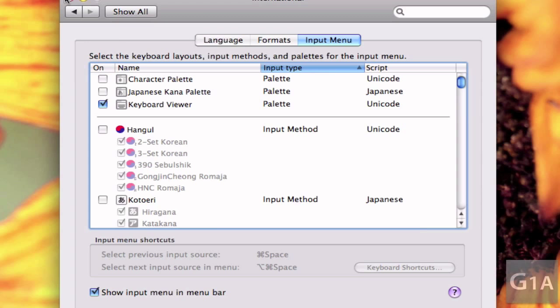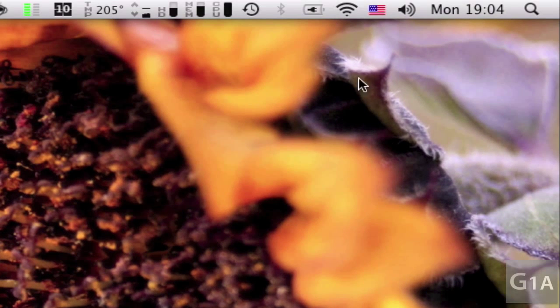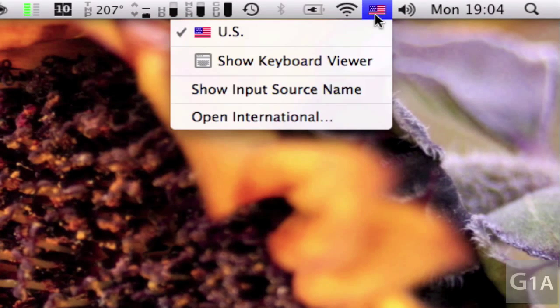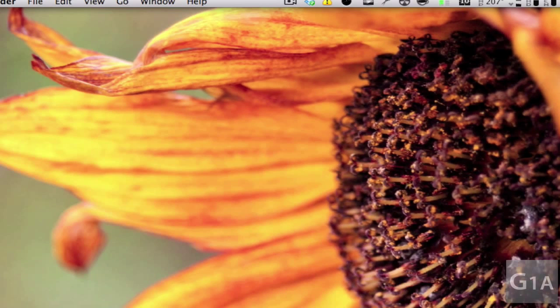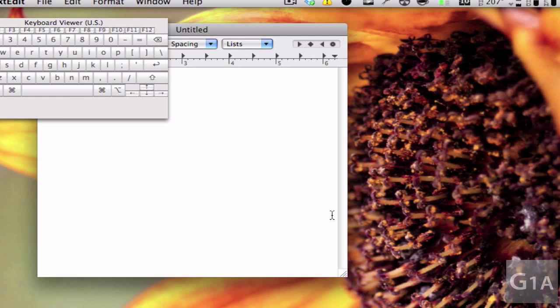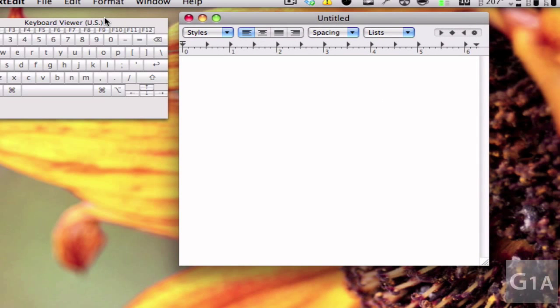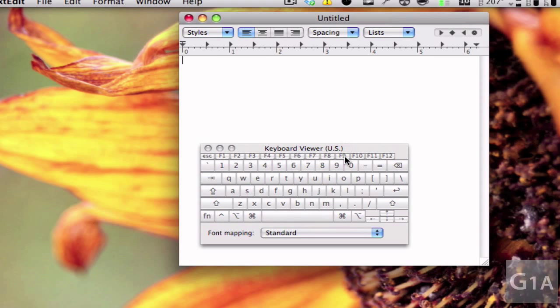So you can close this down now. Now you see this small icon right here. So I'm going to put Show Keyboard Viewer. And I'm going to open Text Edit. And now you can see that I have a small keyboard right here.